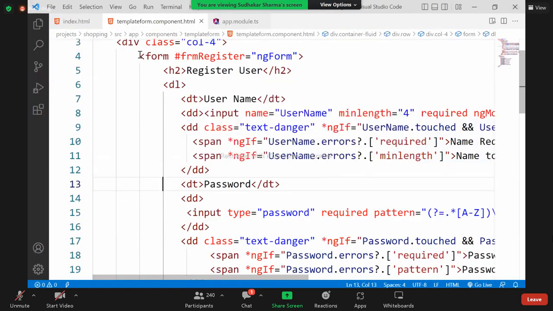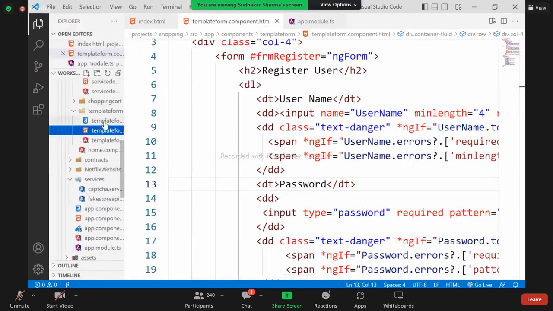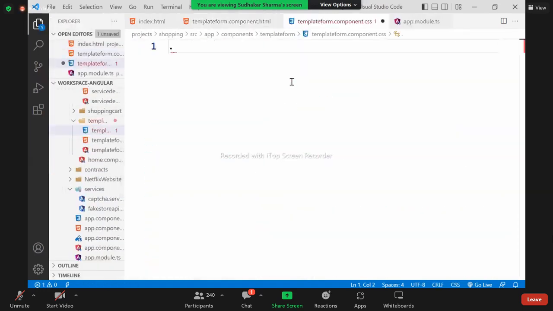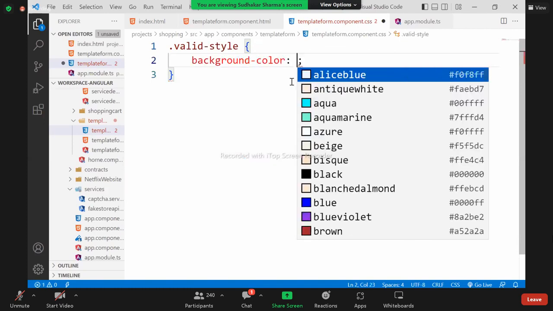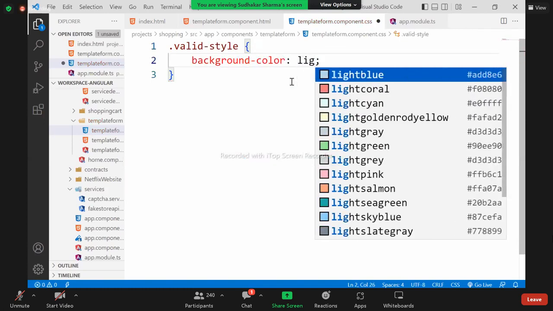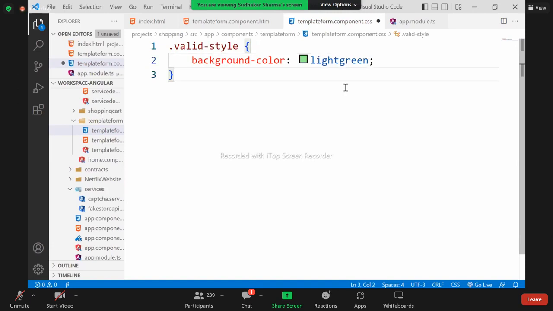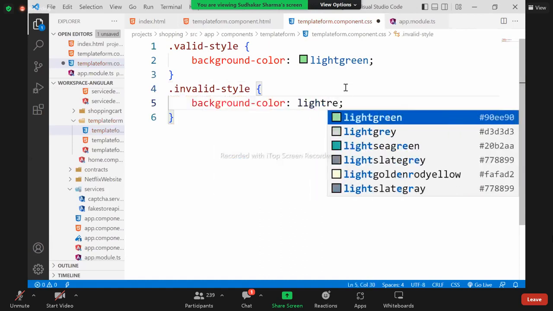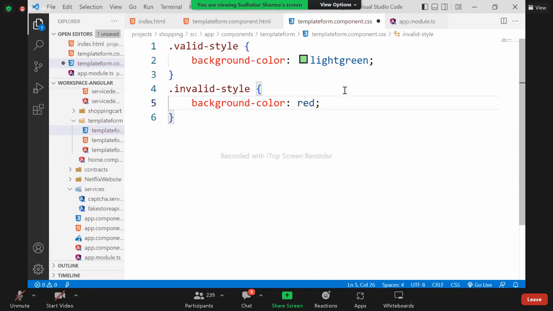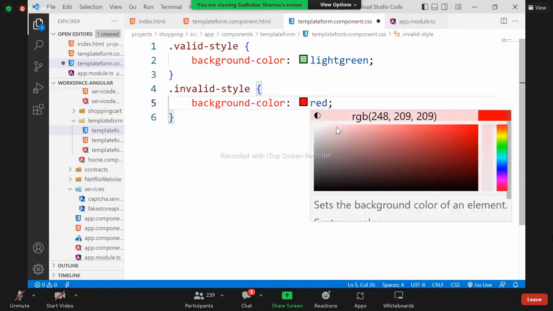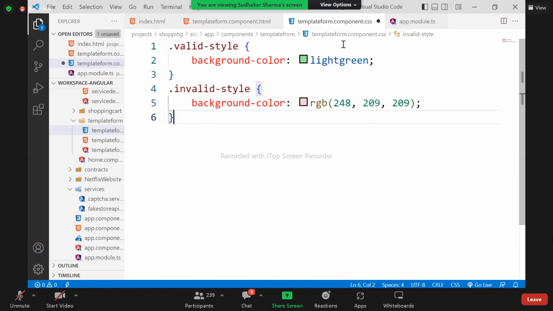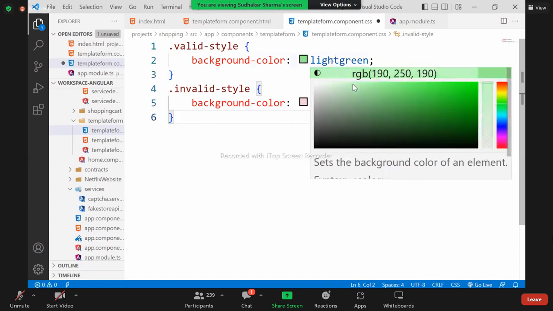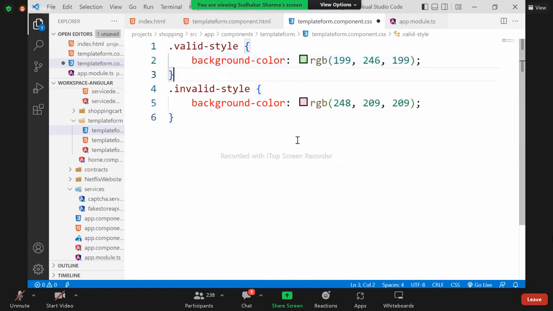Actually, you can do like this here. See, suppose I am going to CSS. In that I am giving here, valid style. Valid style is nothing but background color. Background color I will give light green like this. Light green is the background color. Invalid style, I will put background color as light red. We will put red only and I will change this pattern. So light red, that will be better. RGB. Light green also a little bit lighter. That will be better. Okay, these are the values.